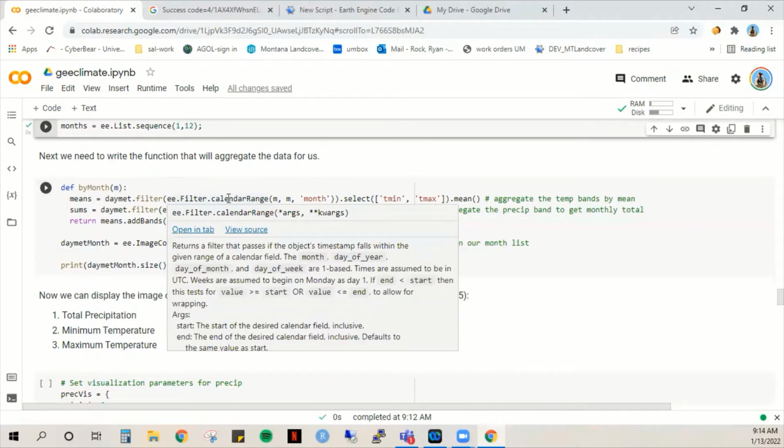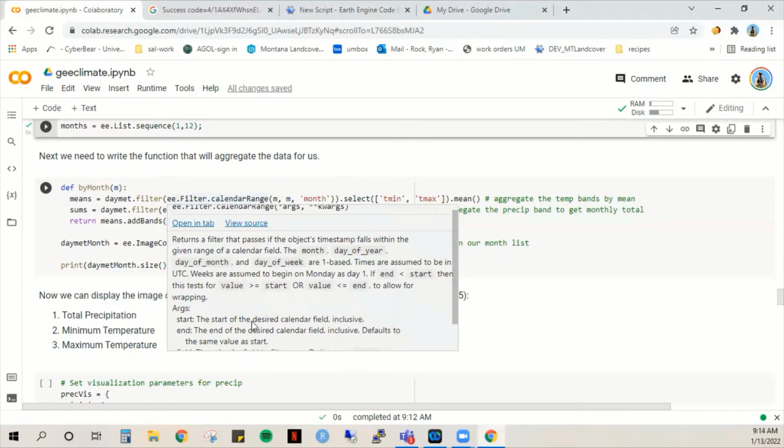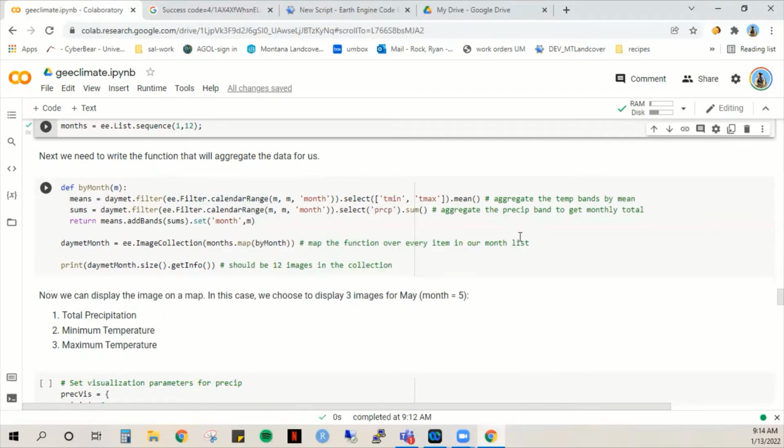And if you hover over it, you can find out some information here, and you can see in this case that both the start and end are labeled as inclusive. But so once we filter by month, we're going to select the two bands that we're interested in. In this case, it's the minimum temperature and the maximum temperature. And then we're going to get the mean of that. So for every day in the month, what was the average high temperature and the average low temperature?